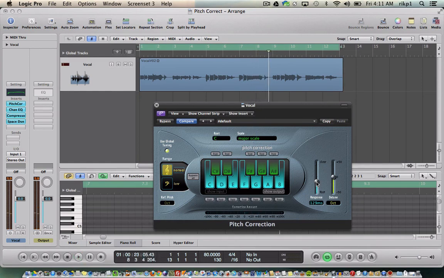So a lot of tweaking, but you can affect pitch. And I'm going to show you how to automate this in the next movie. I don't want to make this too long.